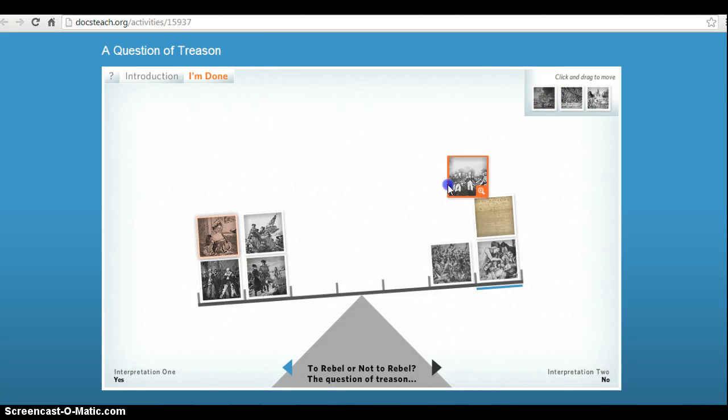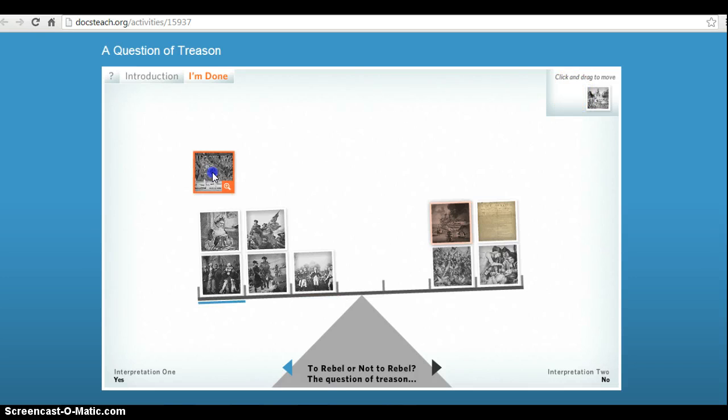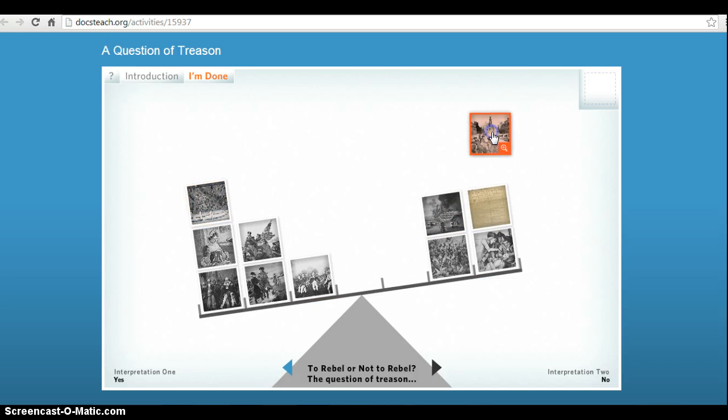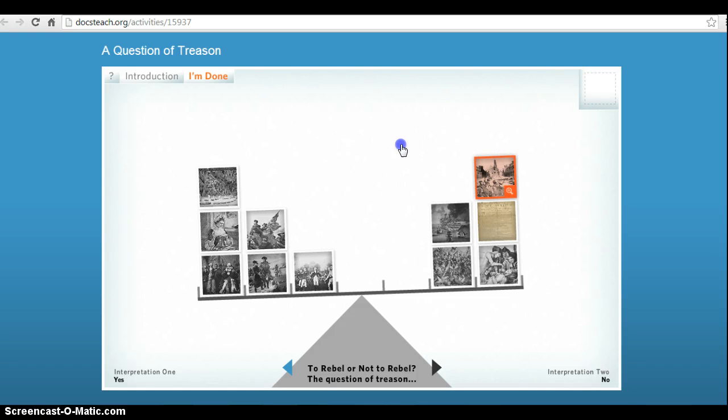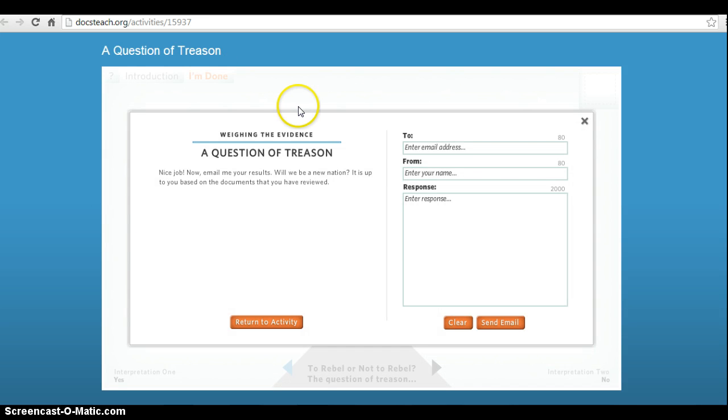And eventually, after you organize all the documents, of course, the analysis part is the most important. So you want to analyze all the documents first, and then you can start weighing it on the scale. And let's see. Ultimately, after I've analyzed all the documents and put them on their appropriate sides, my scale now shows that yes, they should have rebelled. Okay, and then once I'm done, I can press I'm done.